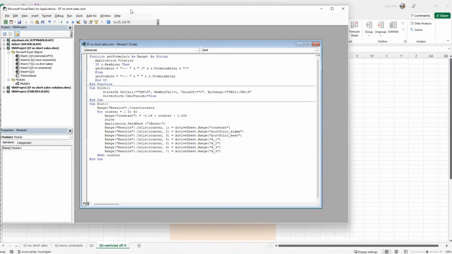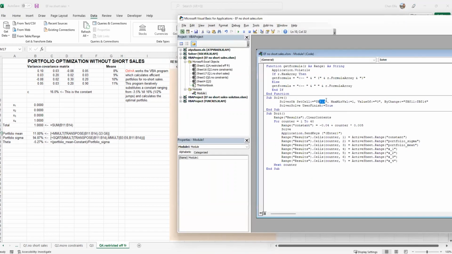and make sure that everything is correct here. So the objective is to maximize B19, the theta, by changing 11 to 14. That's good. Maximum is 1, no value of 0. And then for the constant, the range of constant is defined by these two lines. So it says we want Excel to do a repeated test. So change the constant from here.